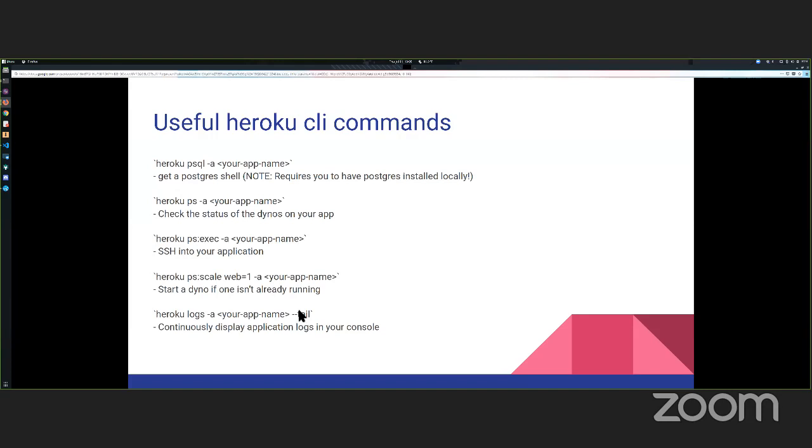Okay, so Heroku logs -a --tail. If you run this command, it will continuously show logs from your dyno in the terminal, which will be handy if you're debugging an API and you want to do console.log on data that comes in. You can just run that and you'll see the messages come out in the terminal.